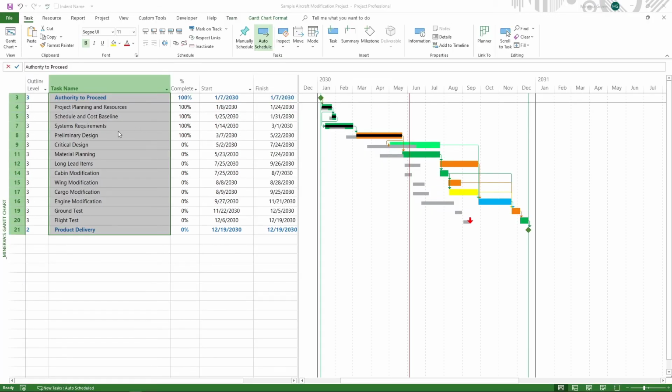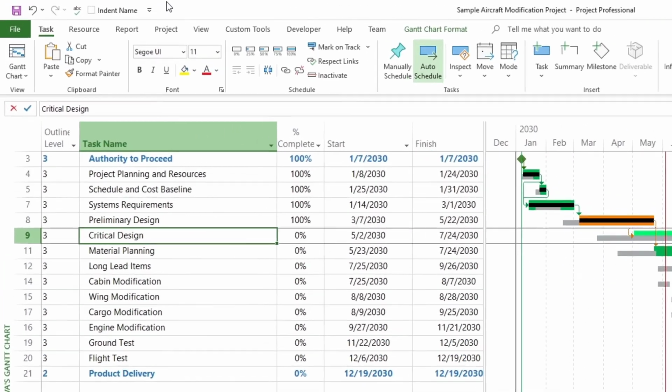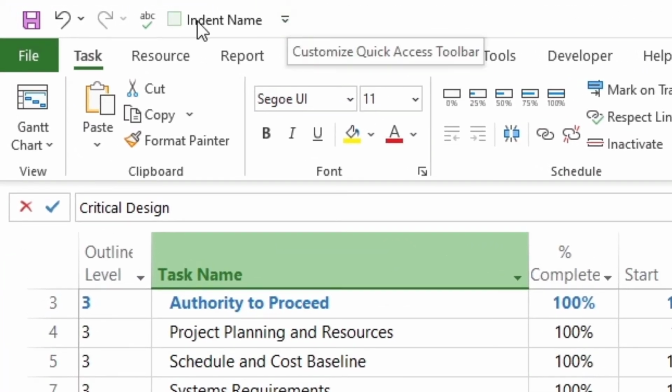So now that we have that, you can see why it will be very beneficial to be able to sort and have a Gantt view that has your tasks by finish date. You can also have them by start date if that's what you need for your view. So now you're asking yourself, well, Minerva, how do we put the indent name? I don't have that in my quick access toolbar. Well, I'm going to show you how to do it, and then you'll be able to use it because I find it very, very useful.